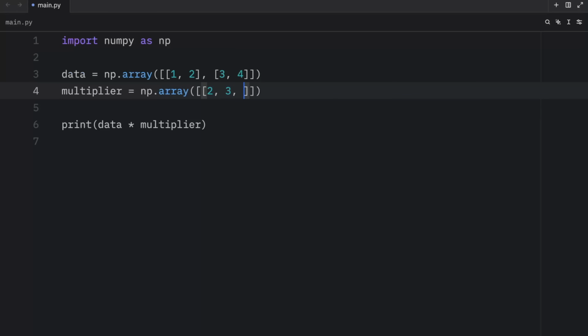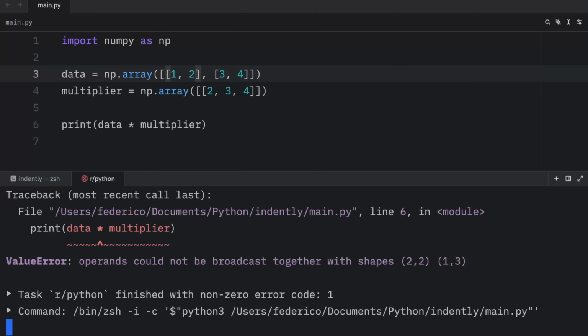Now, if we were to add a third element in here, this would no longer make sense to NumPy, because right now we're multiplying 1 by 2 and 2 by 3, but what are we going to multiply by 4? There is nothing to multiply there. For this to work, each element in the original data is going to have to contain 3 elements. Like that. Then it will work. But if we multiply it like this, it's going to raise a value error because the shapes were incompatible.